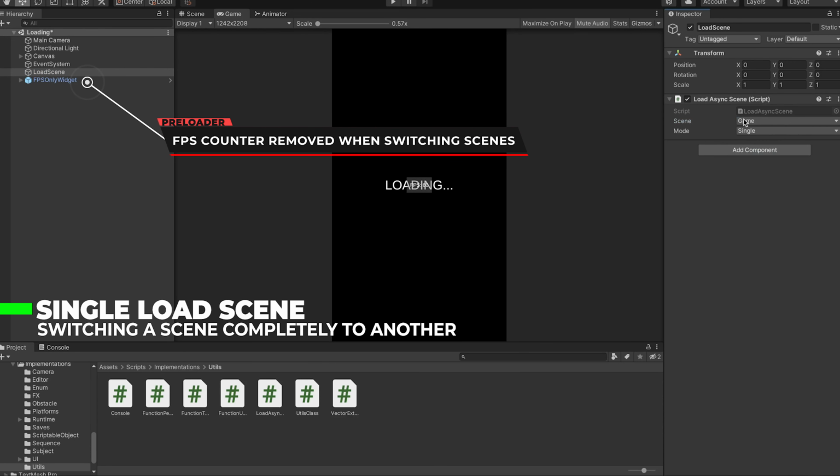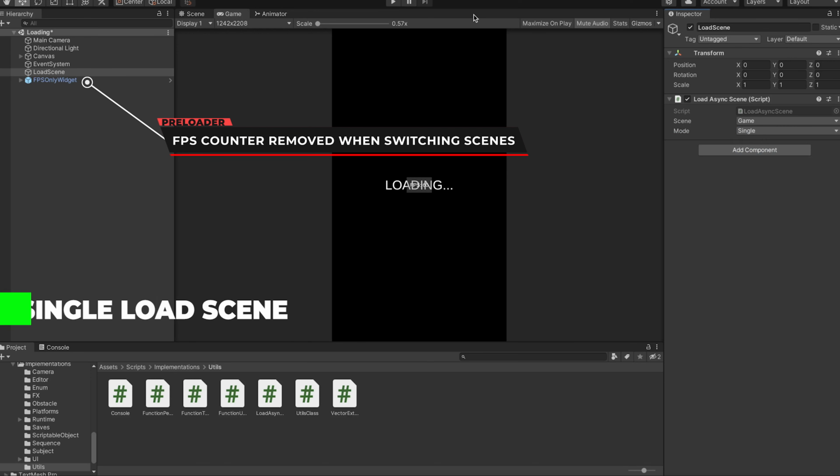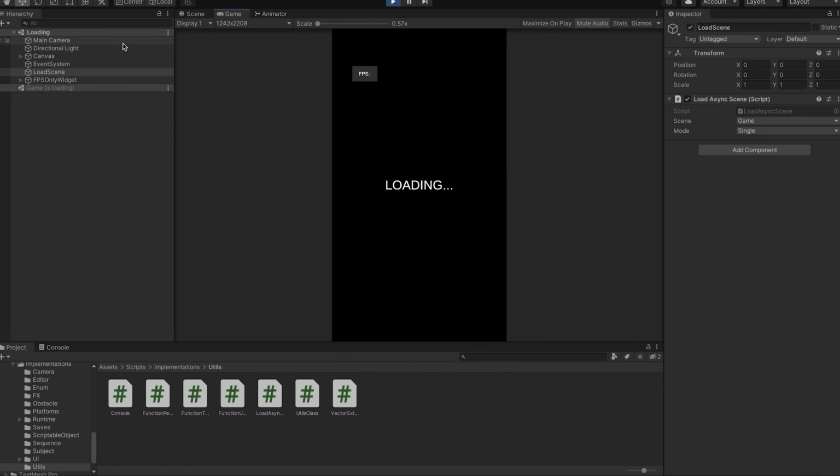Single mode, we have the previous scene fully loaded and we will not be able to take any information.